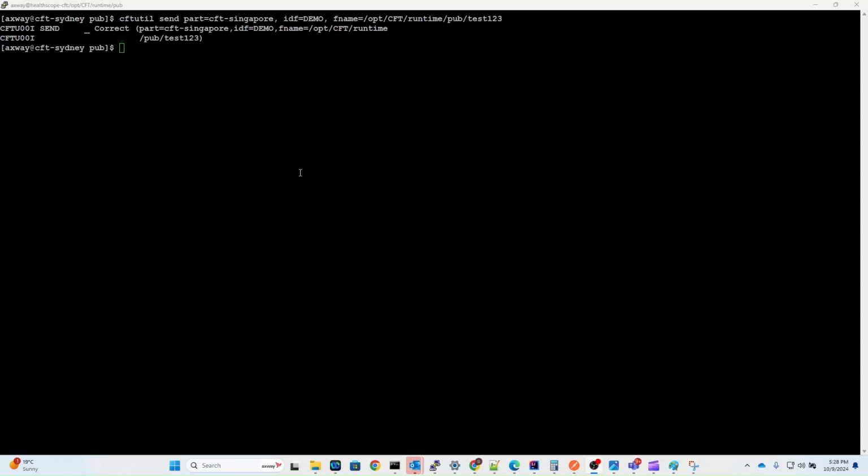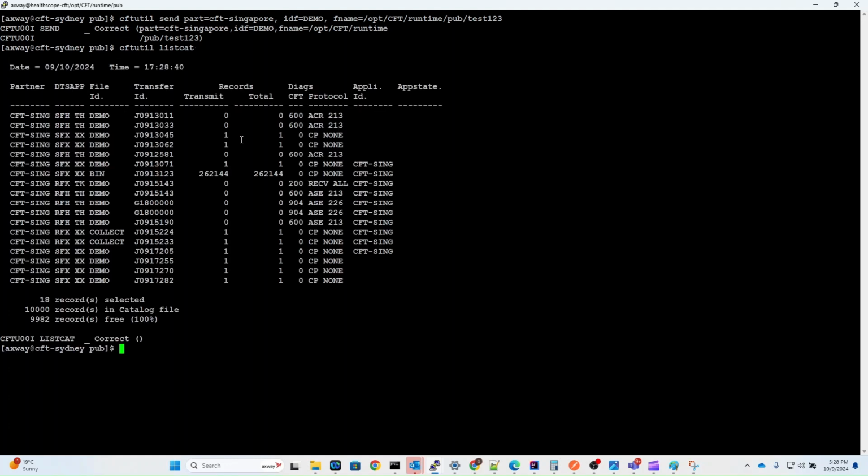We can also view the catalog or the file transfer records from the command line as well, using the same CFT util command. So CFT util shows all of our transfer records. We can drill into a bit more detail of these. So the command line CFT has been around forever. The UI got added a little bit more recently.